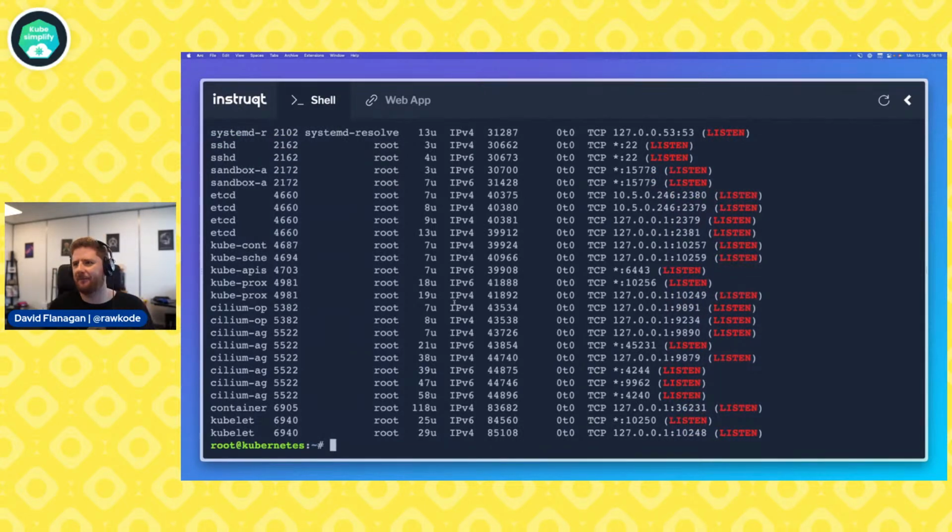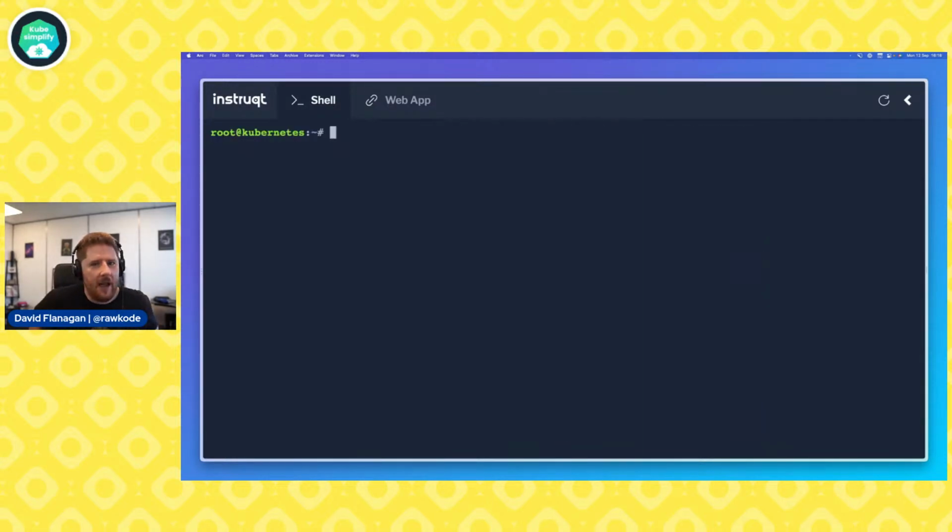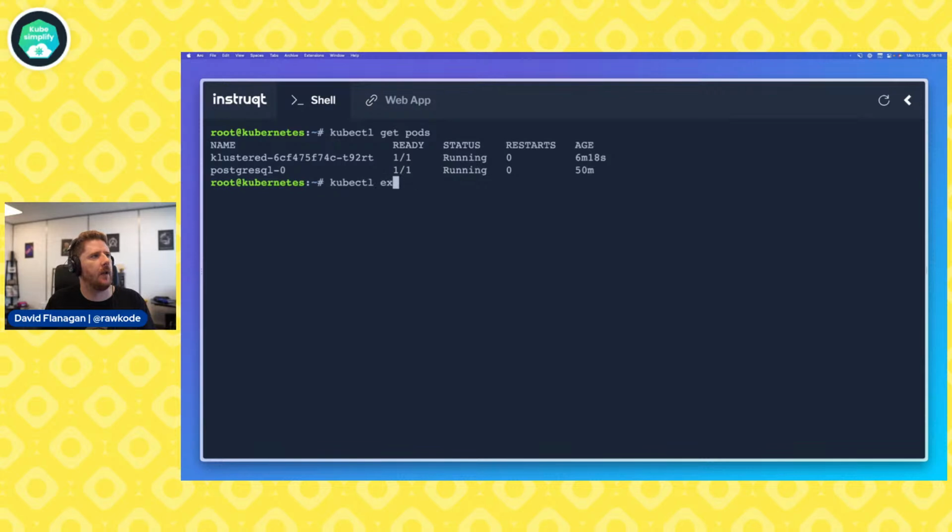All right. Were there any other suggestions that I missed? I don't think so. Okay. Everything in Linux is a file. So let's run get pods. We're going to do an exec inside the container, and we're going to run bash.